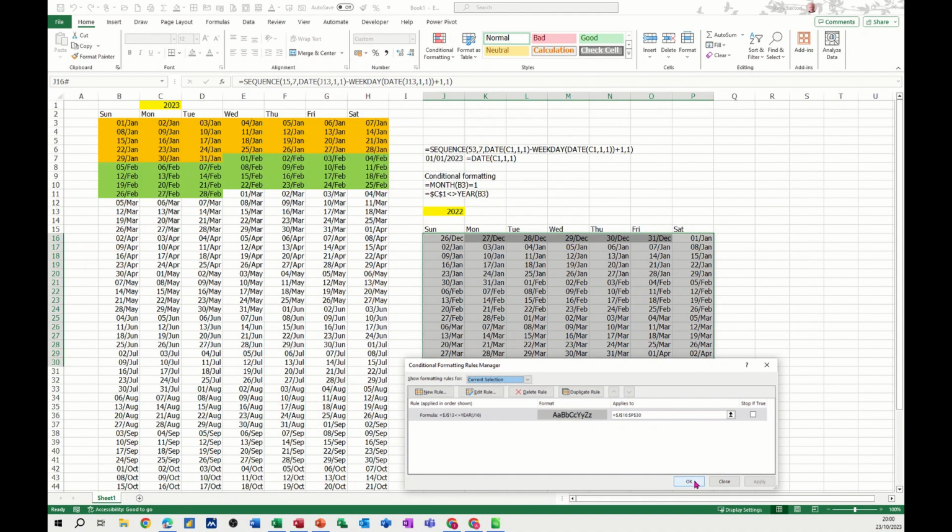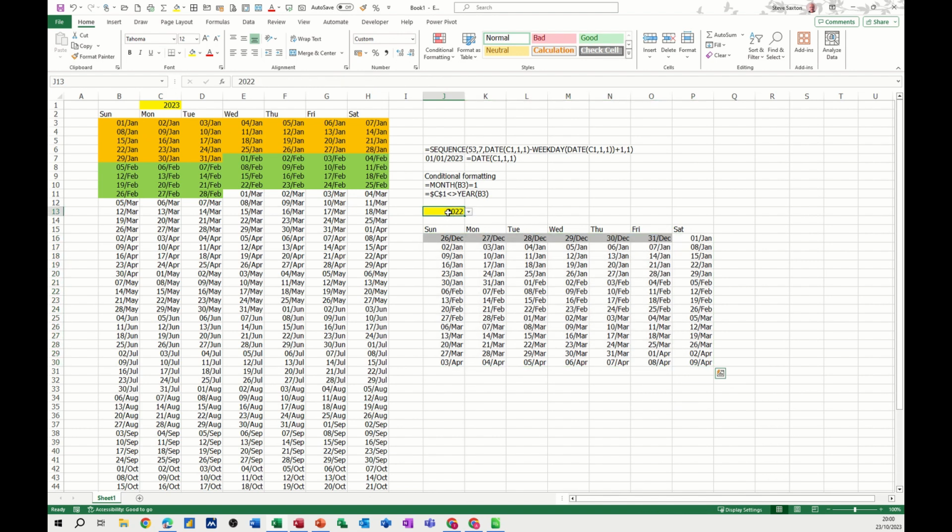Now if I close this for a minute, click OK to that. If I change this back to 2023, because Sunday was the 1st of January, nothing is showing in grey. 2024, just one day, Sunday the 31st of December.